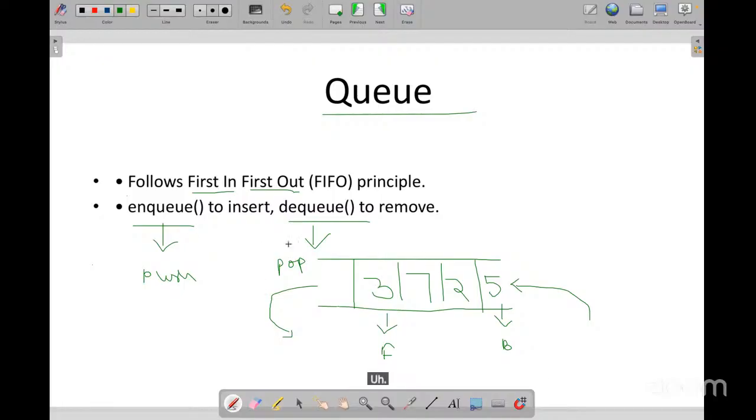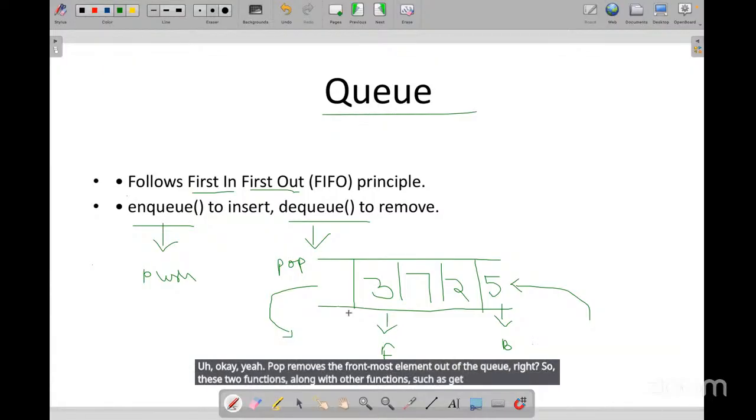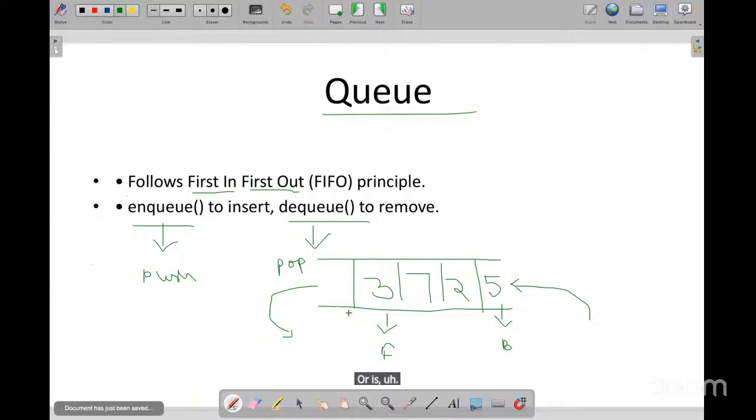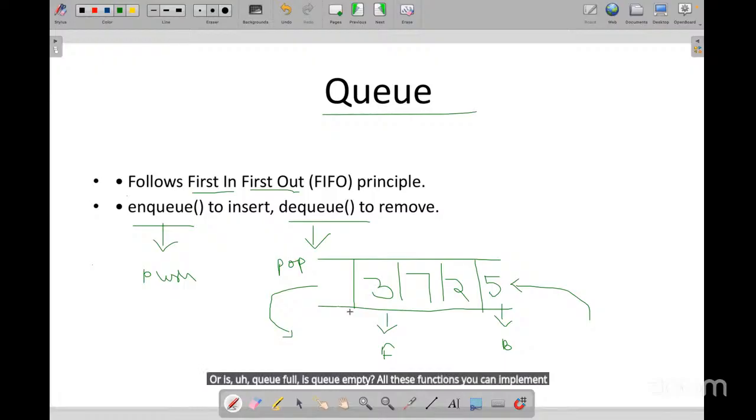Yeah. Pop removes the frontmost element out of the queue, right? So these two functions, along with other functions such as get the front element, get the rear element, or is queue full, is queue empty, all these functions you can implement along with this. But these two are the mandatory functions which you need to implement whenever you're implementing a queue.